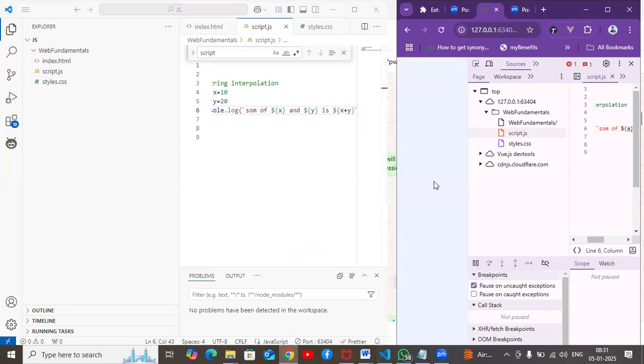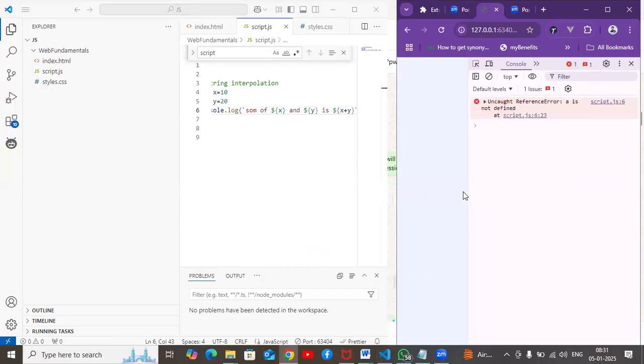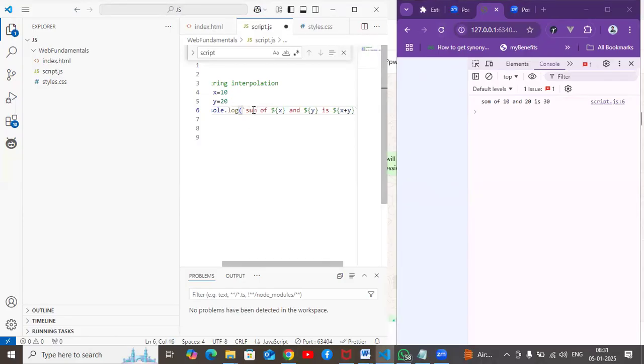As I kept a breakpoint here, it will stay there only. Go to open console. You can see sum of, whatever text we have written here, that is coming there. So from this, what you have to understand is, if you want to print some value dynamically with some text, we take help of the interpolation operator. You might think how we can use this in LWC and what would be the use case.